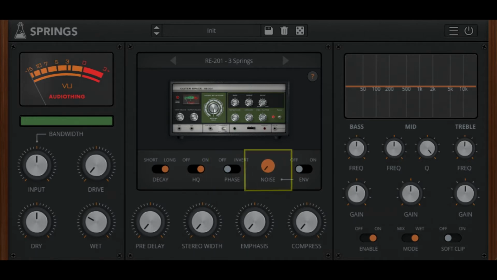And finally, we have a noise section which controls the level of the noise the original hardware used to create. Having the envelope switch enabled means that the noise will only be activated when the input signal is passing through. Then we have a pre-delay knob, a stereo width control, emphasis, and compression.